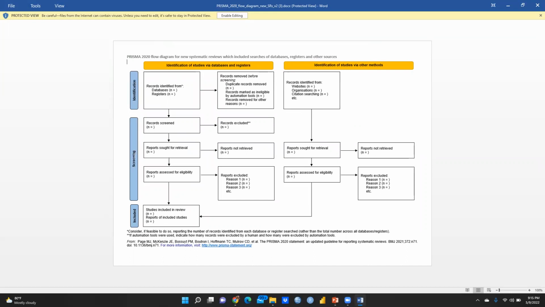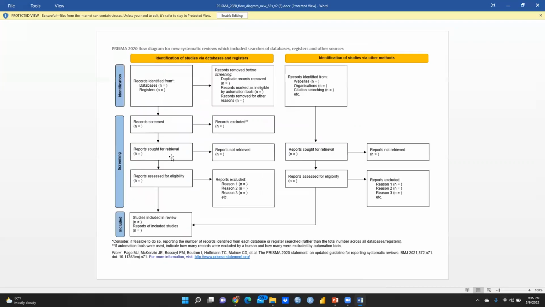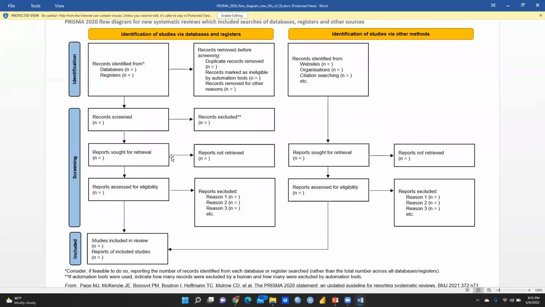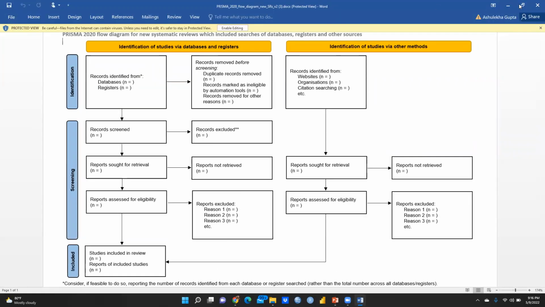Let me go to another flow diagram that is a little bit different. You can see identification, screening, included. Here you can see identification of studies via databases and registers, and here is identification of studies via other methods. Let's say you had considered the Scopus database, the Web of Science, and other databases and other sources also. You have to fill all these numbers in this template and you can find your final values, those you are including for your research.